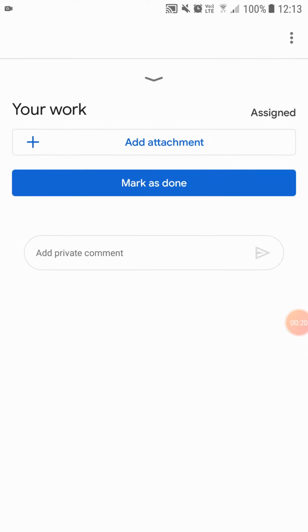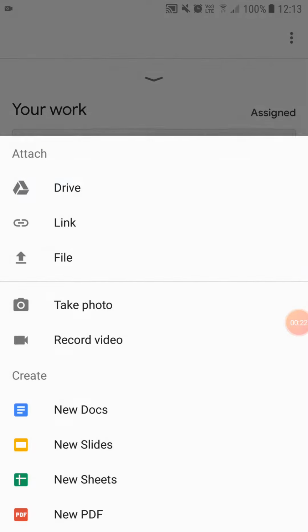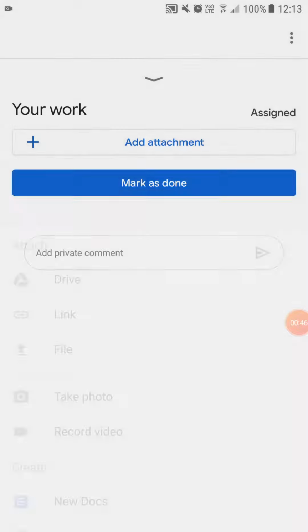So it gives me the option to add my attachment. I can choose to attach a file from Google Drive, or I can get a photo from file, or I can take a photo or record a video. There are so many different ways. I can even create a PDF or a Google document. But for the purpose of this video, I'm going to go into file to attach a photo.